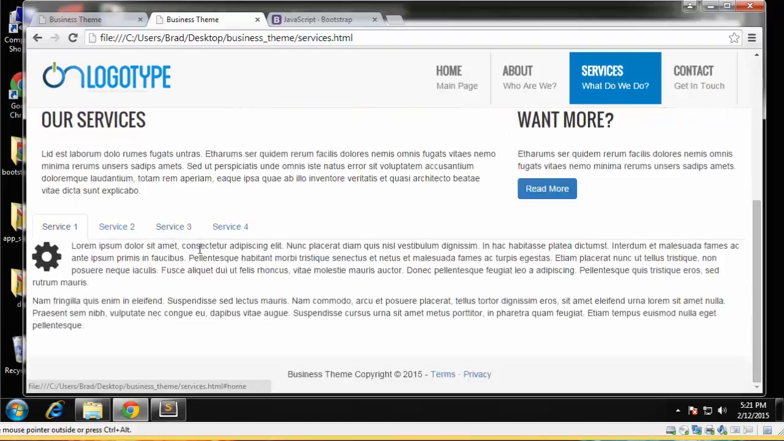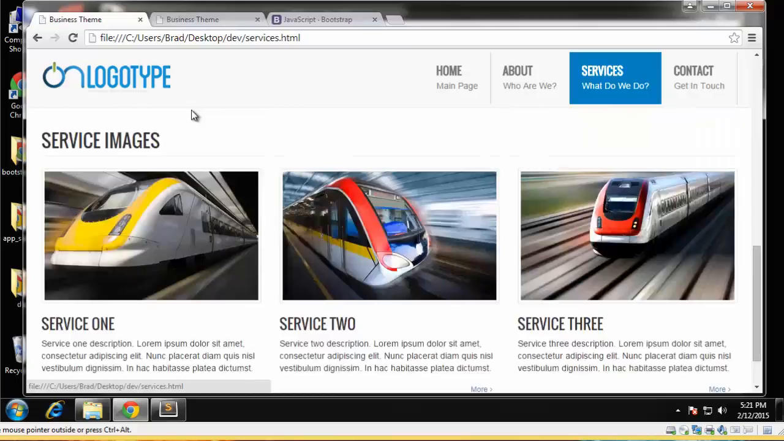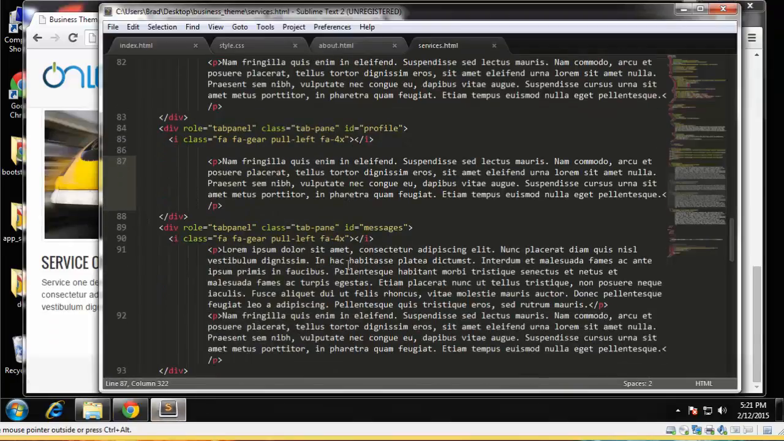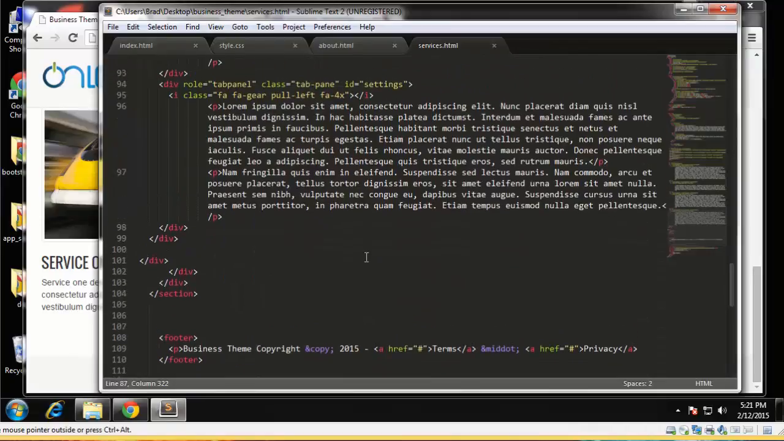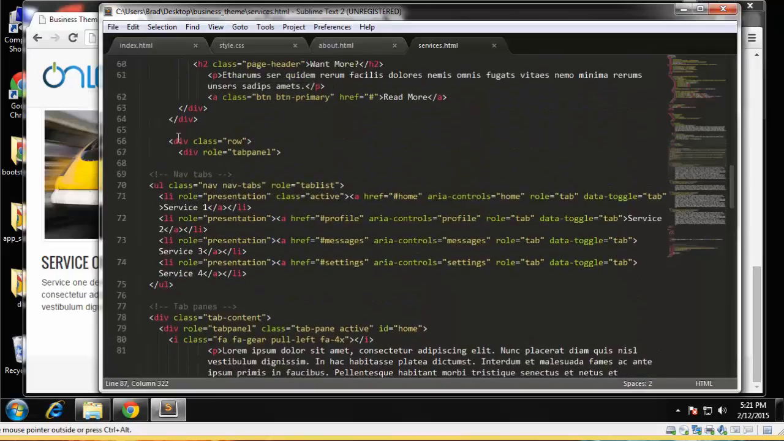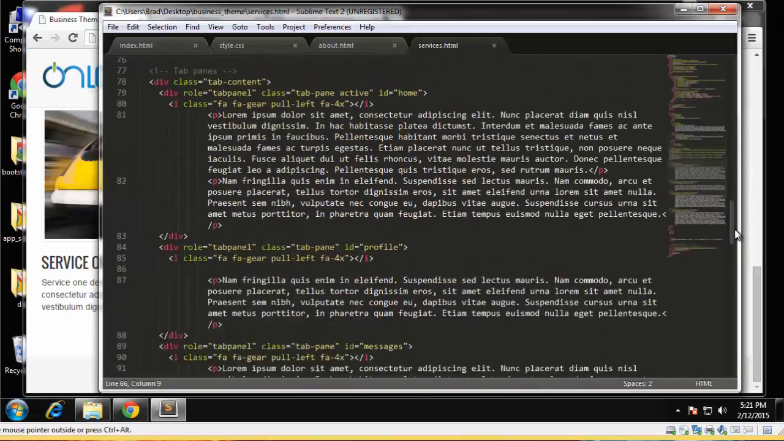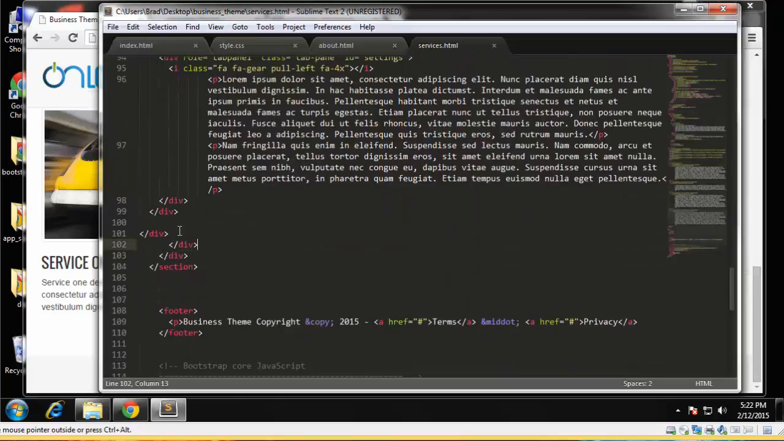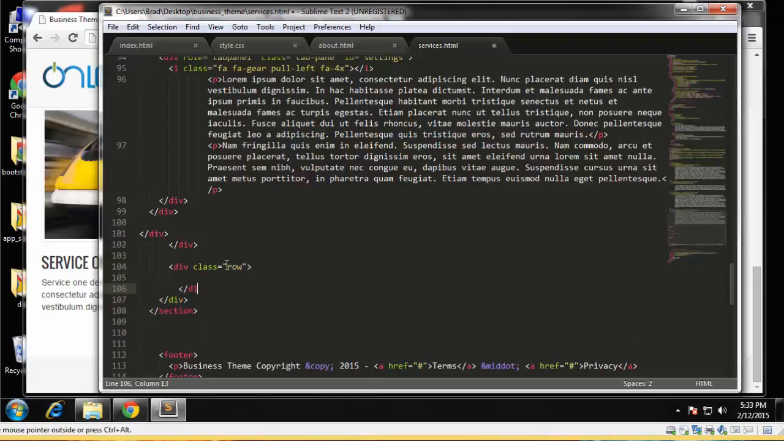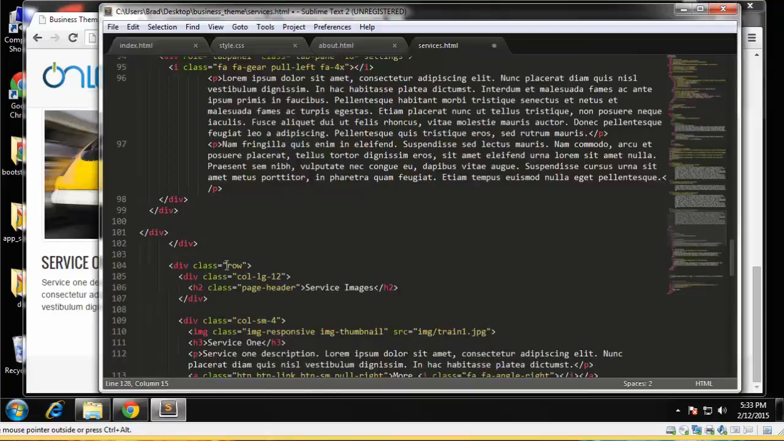All right, so after the tab, we have these service images and just some text underneath. So let's go ahead and add that. I'm just going to go under the row and create a new row. So row, and it ends right here. So div class equals row. And I'm going to go ahead and paste this in.